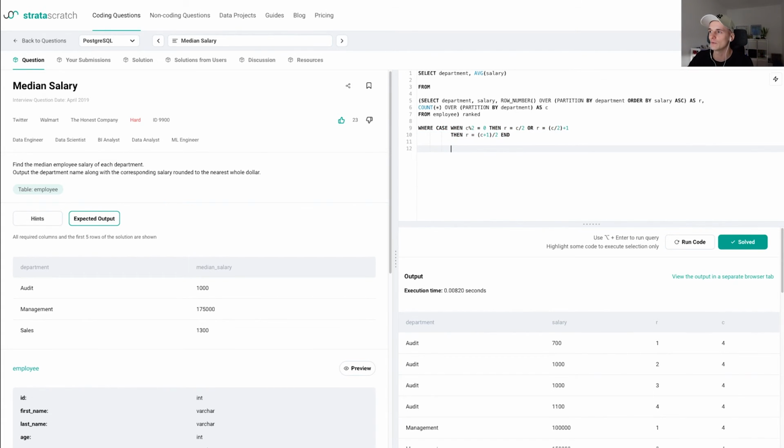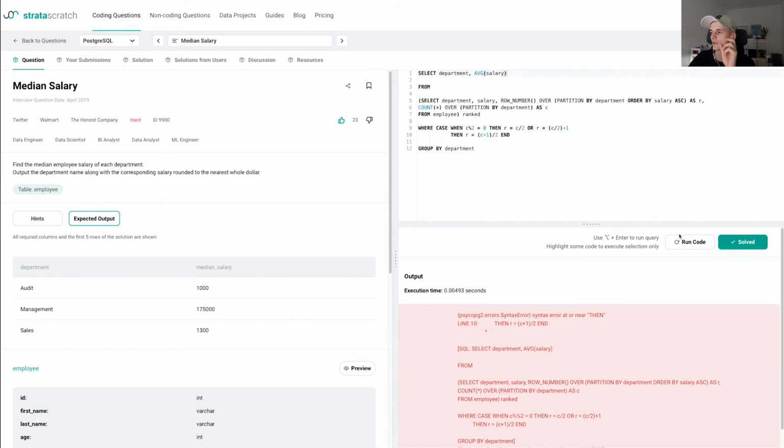Now, in order to get one value per department, we also need to group by department, and that should do the trick. Yeah, let's just check the instructions again. Department name along with the corresponding salary rounded to the nearest whole dollar. So we're going to round this as well, but let's just run it here to see if there's any issues.